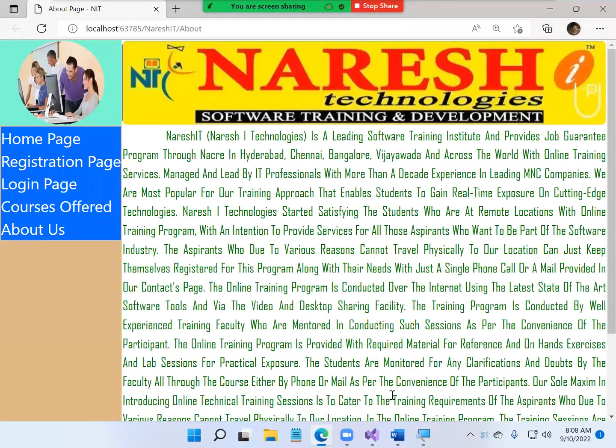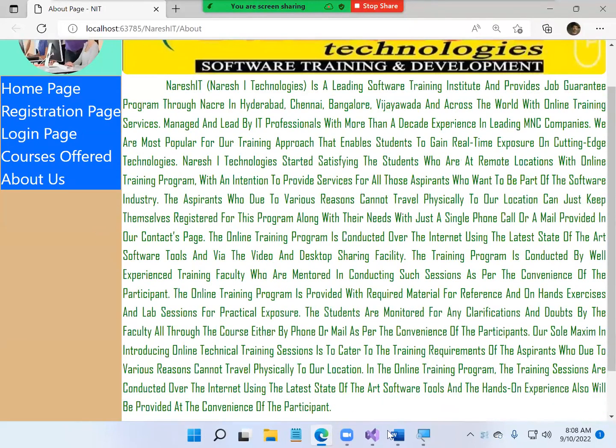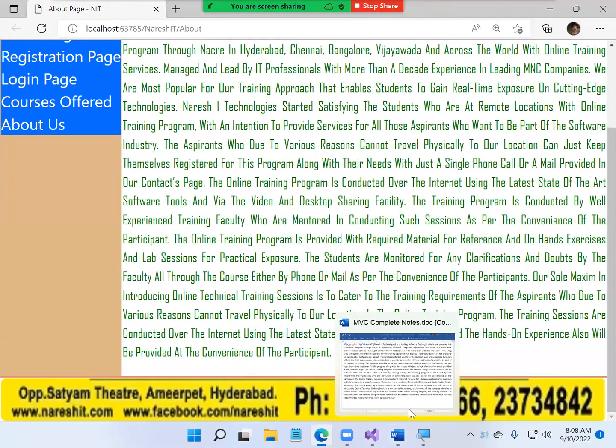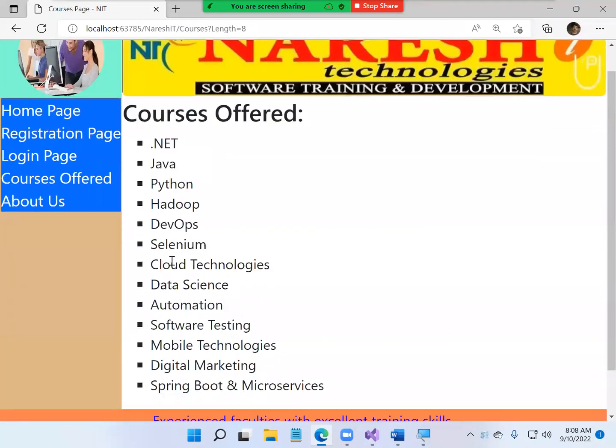Yeah, this is some text I'm showing here about Nourish IT. And here now see, no render section. Home page, we have a render section. Register page, we have a render section. Login page, render section. Courses offered. About.